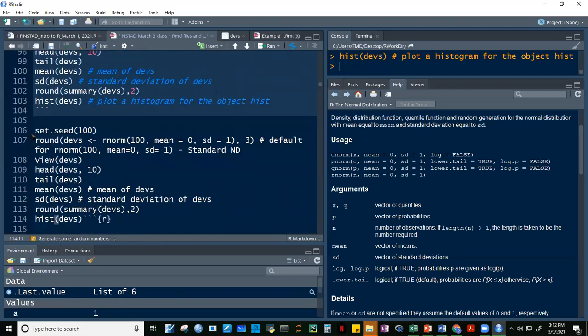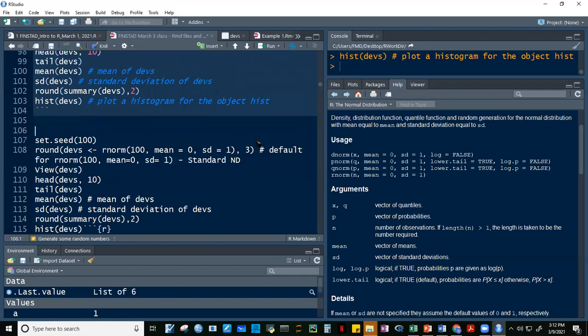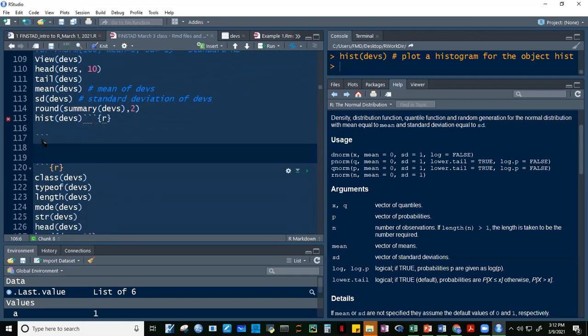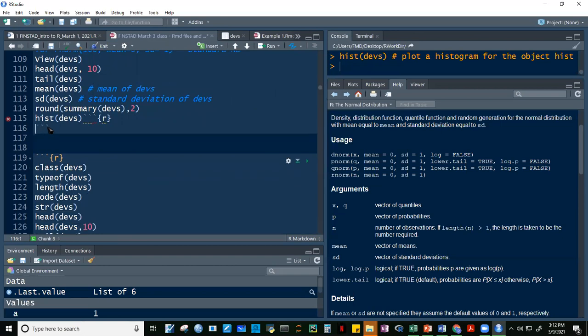Oops, hindi siya pumasok sa backtick. And then R. Okay, that's how you write your chunk. Backtick 3, ang ending yan, another backtick here. Napunta siya dito. Delete ko to.